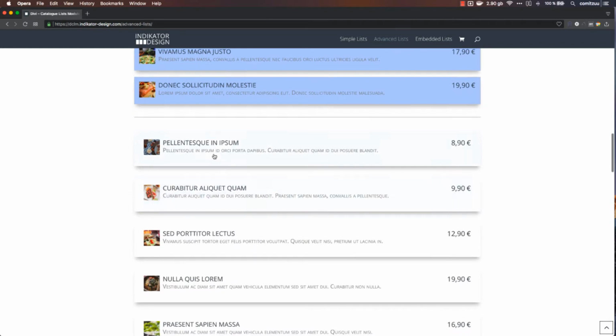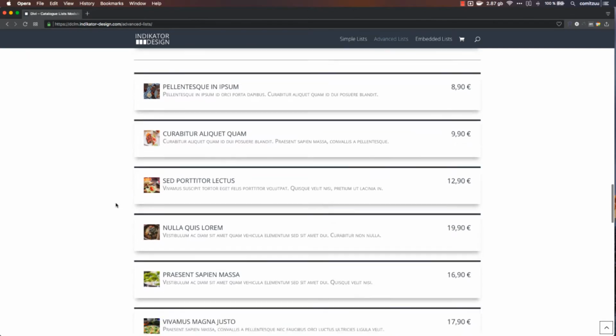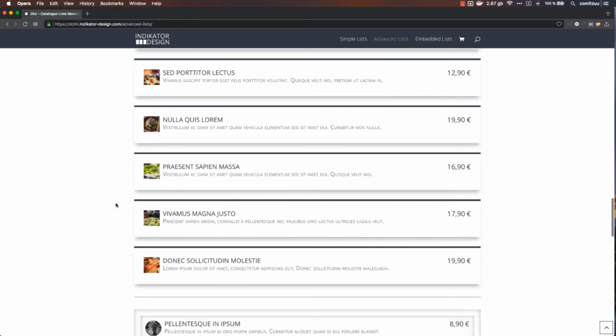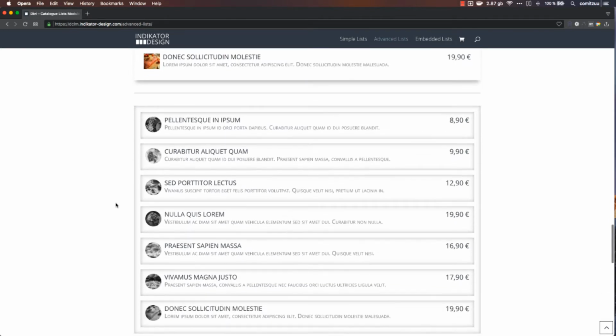And here it's exactly the same, but without background color. Exactly the same, but with a border on top. And all of the settings are created with the module itself. So no external CSS styles are applied. All of this is made with the module itself.